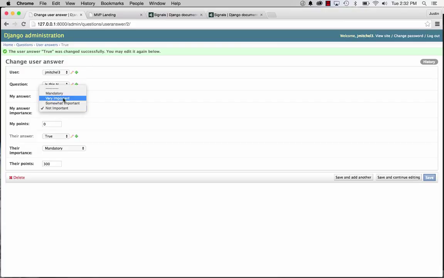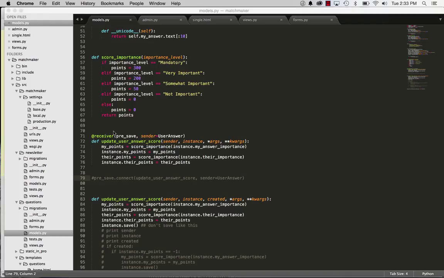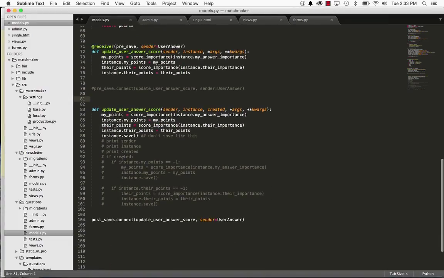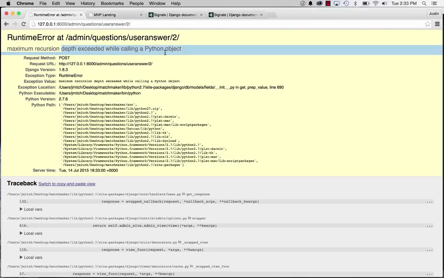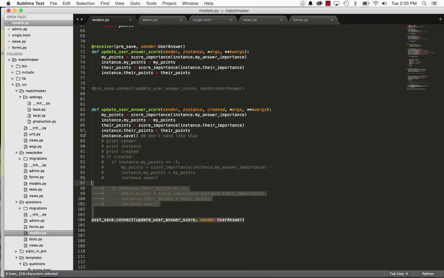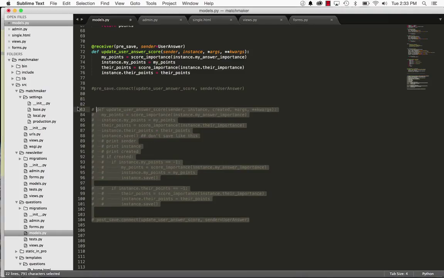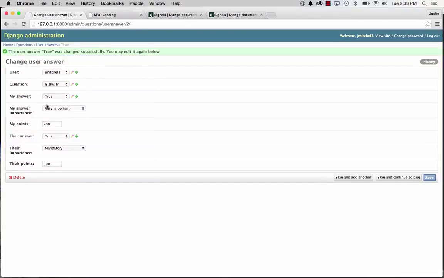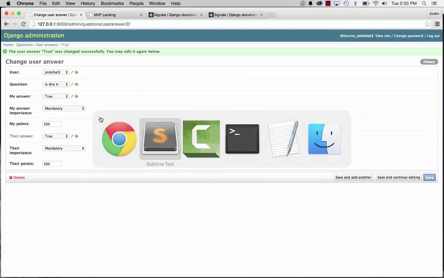Let's do it one more time. Do very important, hit save and continue. And we have a little bit of a maximum recursion depth problem. This error right here is because of this post-save stuff. So I'm going to, again, comment that out, get rid of it. I'll refresh one more time and save. Notice very important changed. So mandatory, hit save and continue, it changed as well.